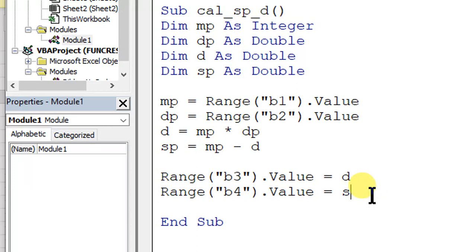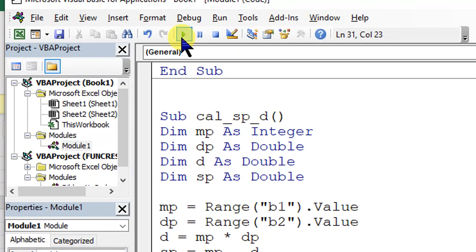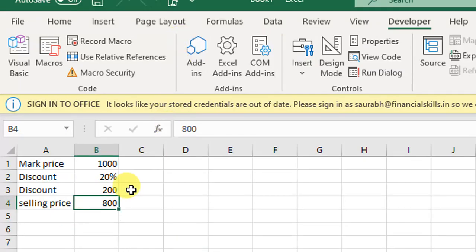Look, now I made a mistake. I said value is equal to S, but actually the variable was SP. So it did not solve our value. Let's do it again now. Run. Now see, here comes the answer.